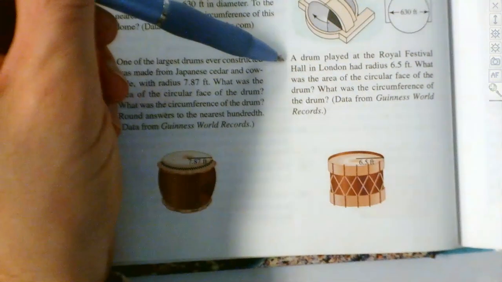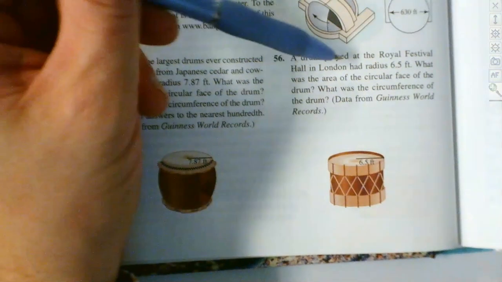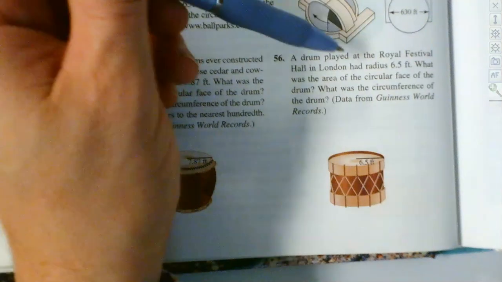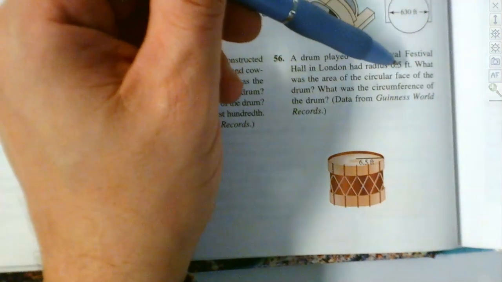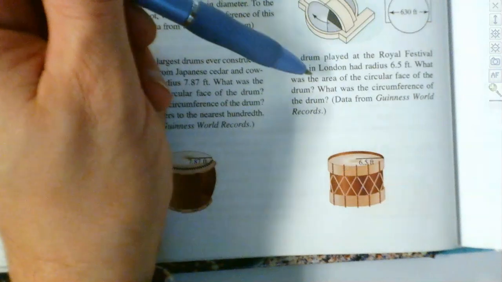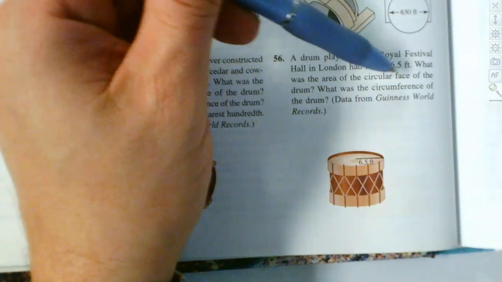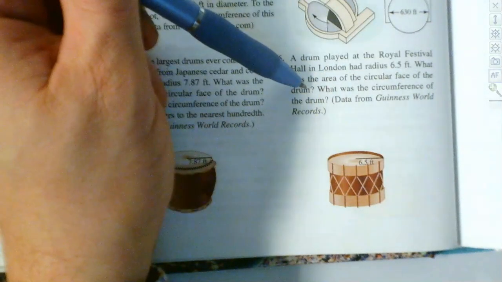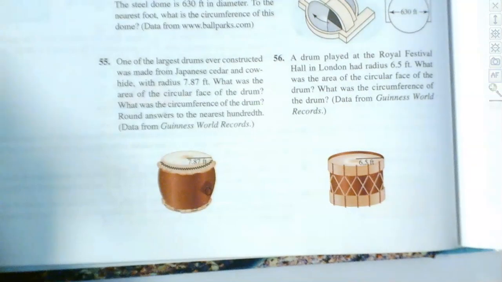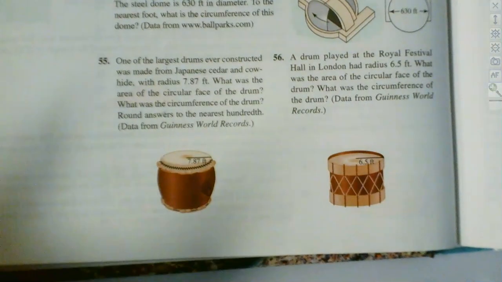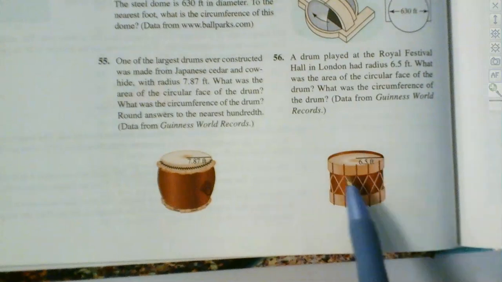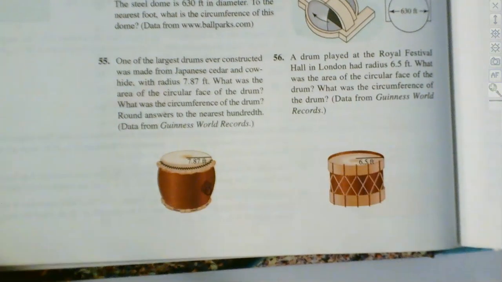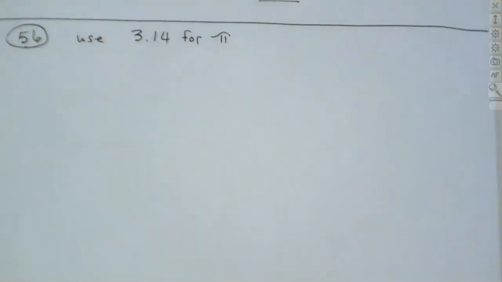A drum is played at the Royal Festival Hall in London, and it had a radius of 6.5 feet. What is the area of the circular face of the drum? What is the circumference of the drum? So if I think of a drum and I look at the top of a drum, what do I have? I have a circle, right? So that's what we're going to be working with. We're going to be working with the circle.